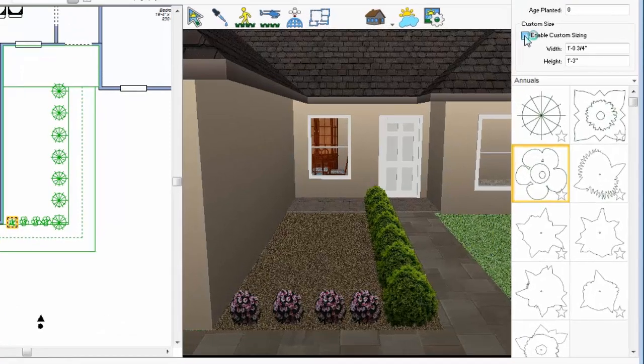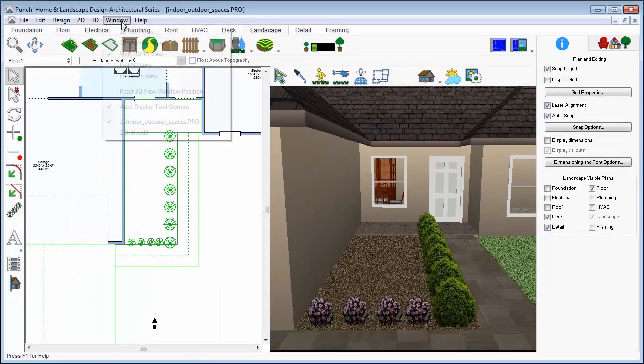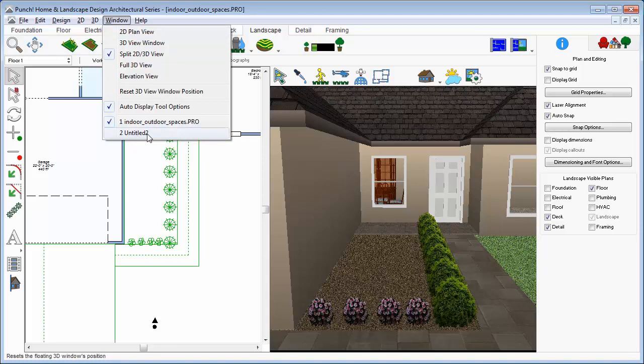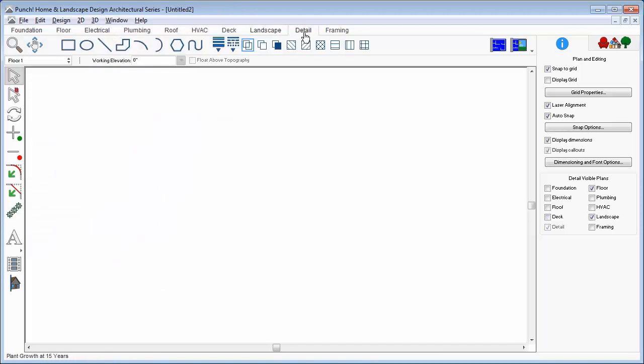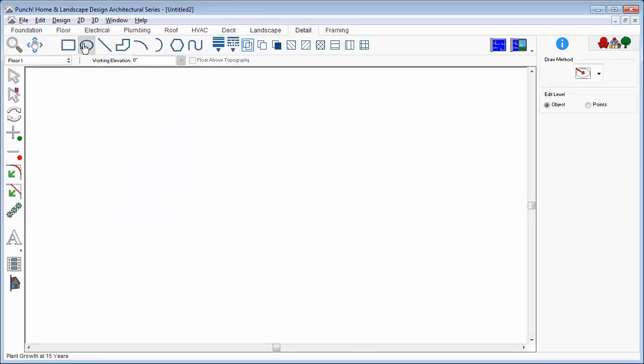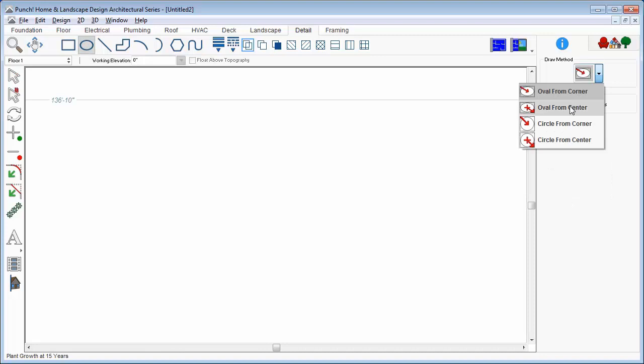You can also edit the size of the plant by selecting Use Custom Sizing and typing the size you want. Be sure to press the Enter key to accept the new values. And the sizing affects the plant in both 2D and 3D. You can create custom plant symbols using the 2D drawing tools. We'll draw a shape here. Notice we drew this shape using different line styles and a couple of fill patterns.